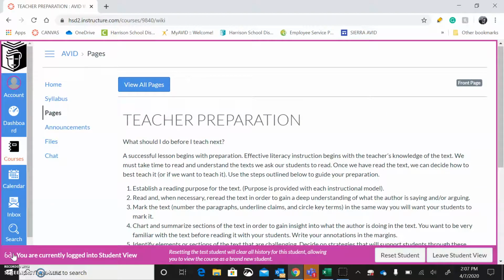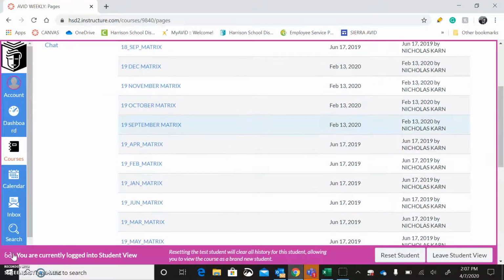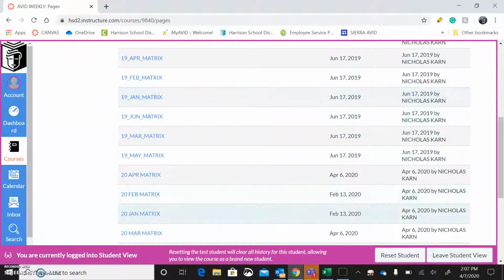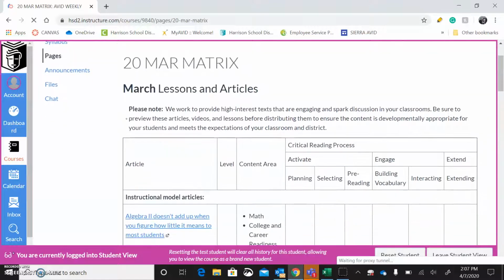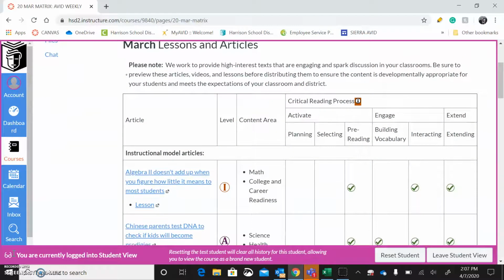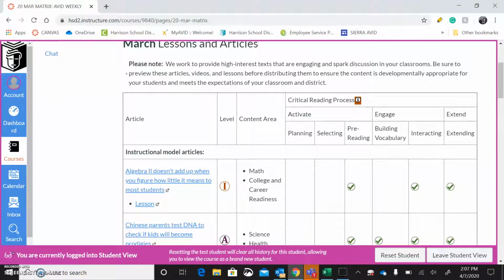Okay, so if you go to View All Pages, this is the main section you are going to use. And you can see the matrices that I've collected over the past couple years. So we'll just go to the newest one. Some of the matrices will look different, but this one is going to be the most advanced. So we can look at this and get a good idea of what they look like. But it's all the same basic structure. There's an article on the left, then it shows you the level, the content area, and then the critical reading process.